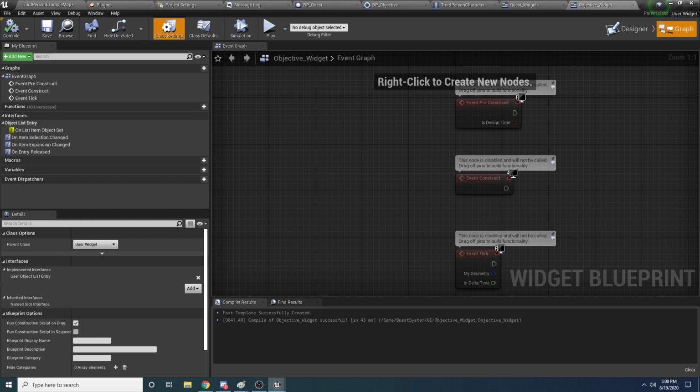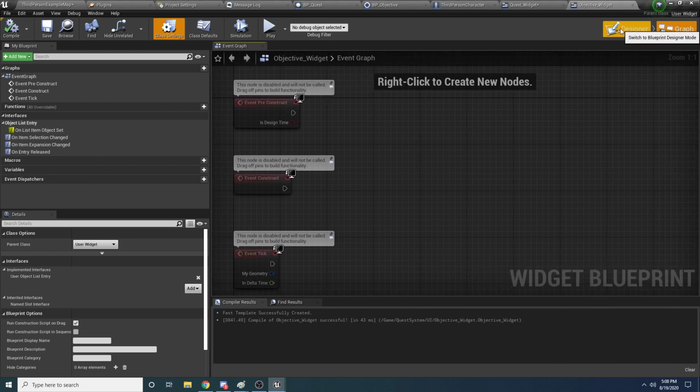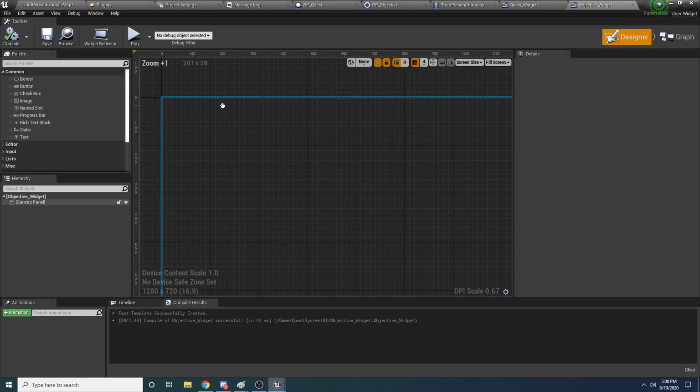So let's come over here to our quest widget, and let me open it up on my other monitor as well. Okay, so come over to the designer tab, and inside of here, we want to set it up so that it displays the name of the quest. So if you remember in my other project, I'm trying to kind of explain what I'm doing before I do it, so hopefully it makes more sense.